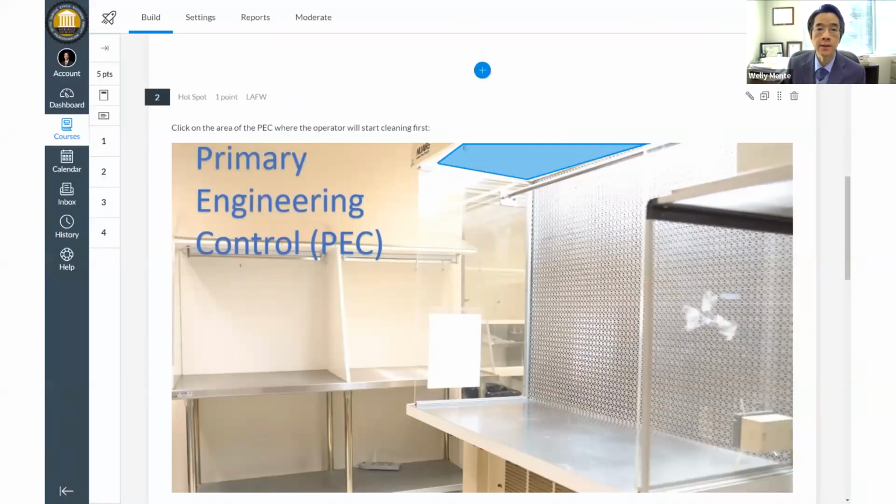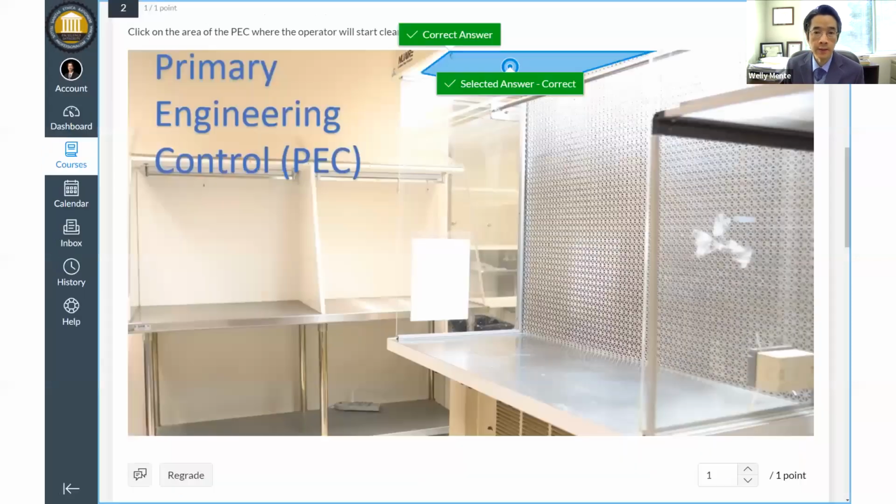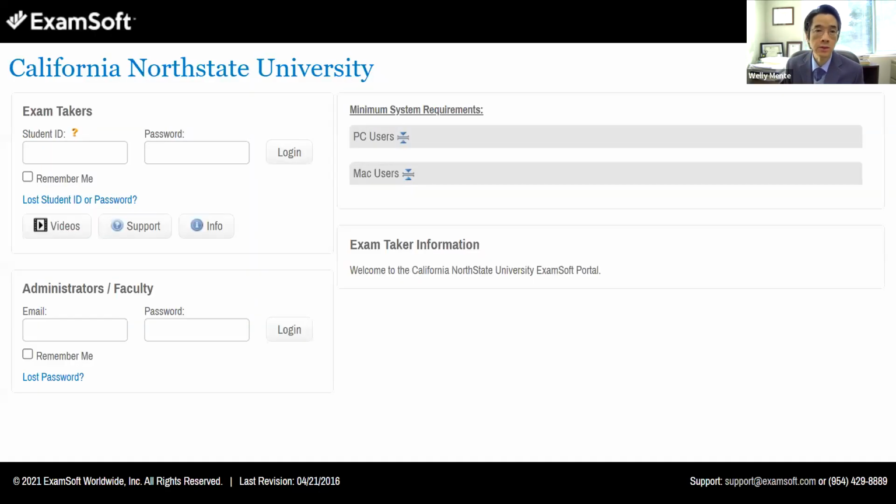And up here, I could perhaps ask them a question about the area of a primary engineering control where the operator will start cleaning first in the IVStar compounding order of cleaning and disinfecting. So they would click on that top area of the picture. So notice that polygon shape has been stretched into a conforming shape that you would want to be able to identify in the hotspot. So that would be the correct answer choice.